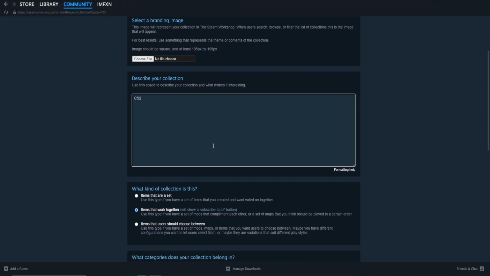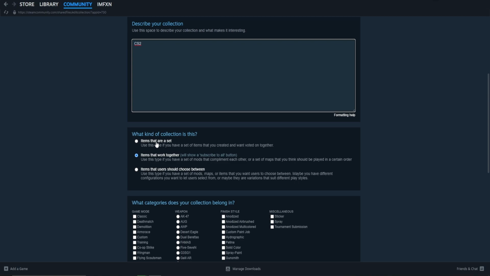There are 3 options for CS2, but this depends on the game. Items that are a set is for when you have a set of items that you created and want voted on together. Items that work together is for when you have a set of mods that complement each other, or a set of maps that you think should be played in a certain order.